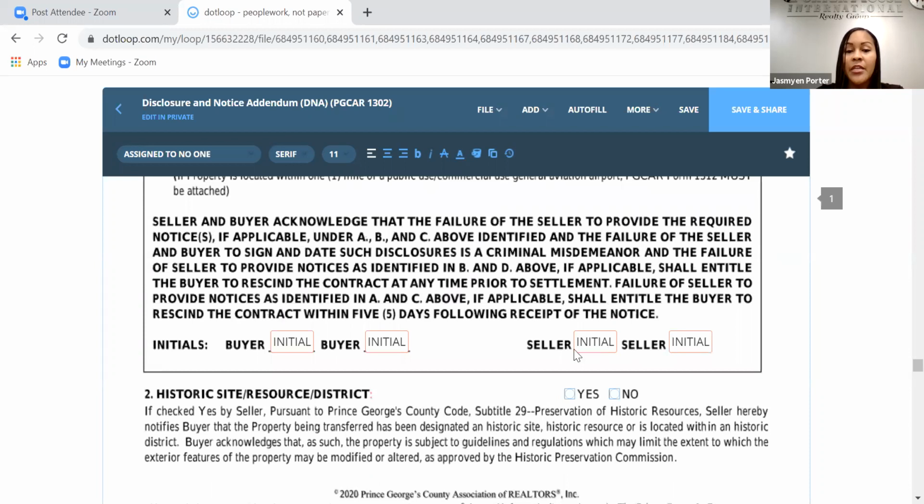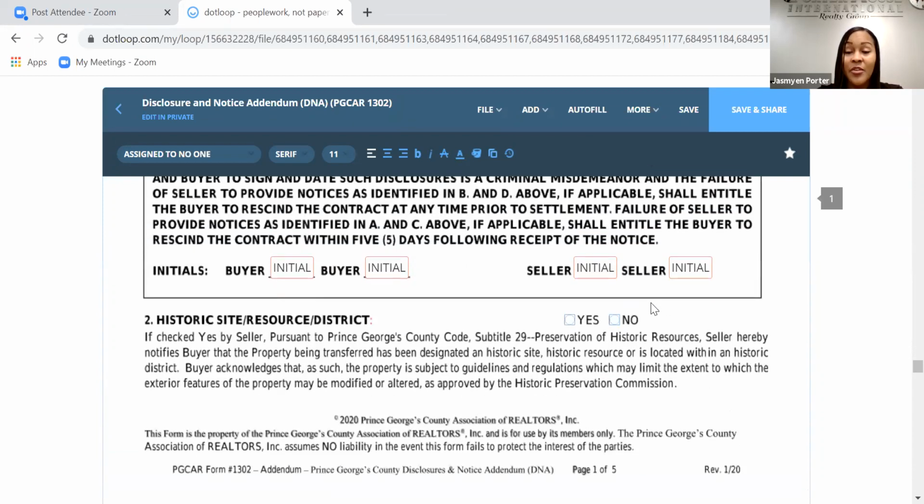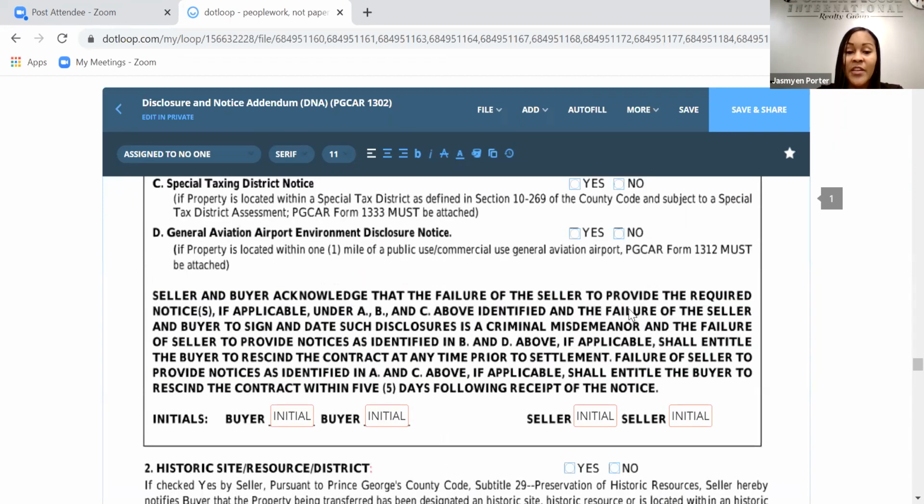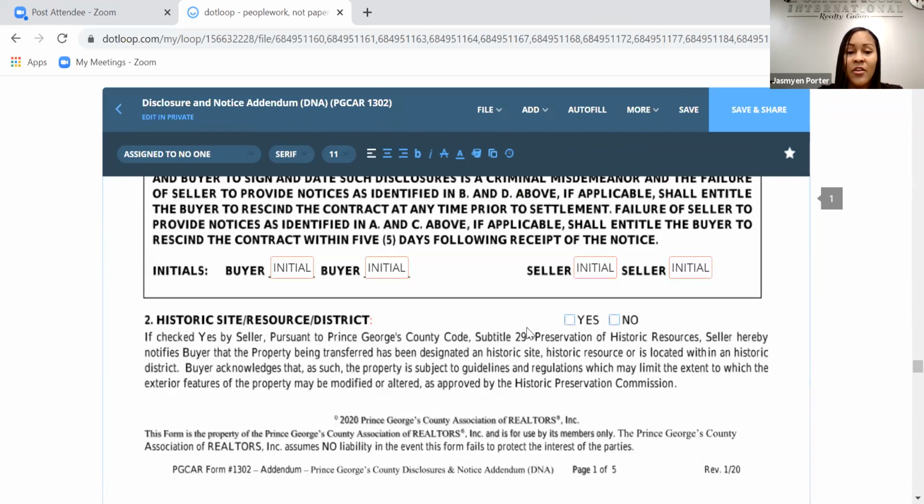Okay, this document is required to be signed by the buyer and the seller. And funny enough, Prince George's County considers it a misdemeanor if the seller fails to provide this information. So the buyer and the seller have to sign off on this document for Prince George's County.